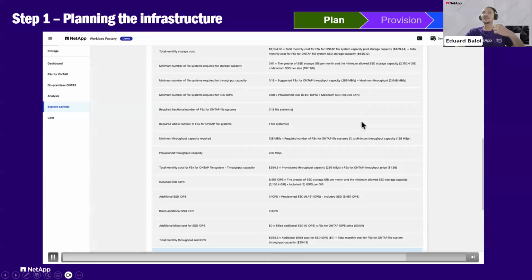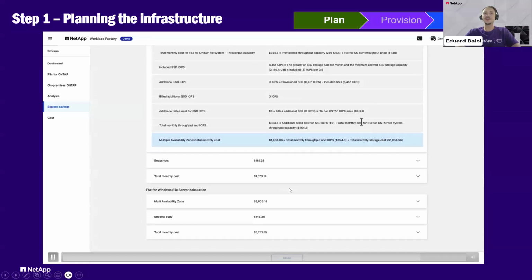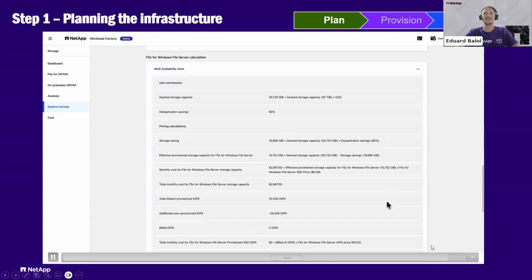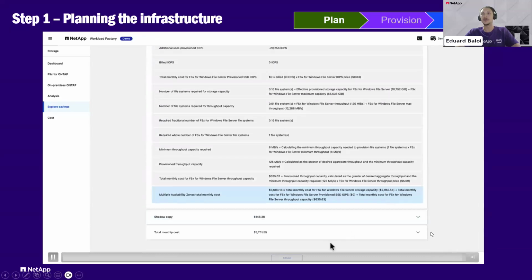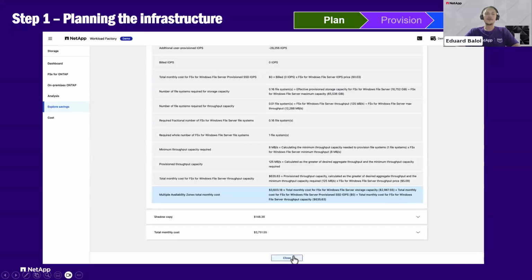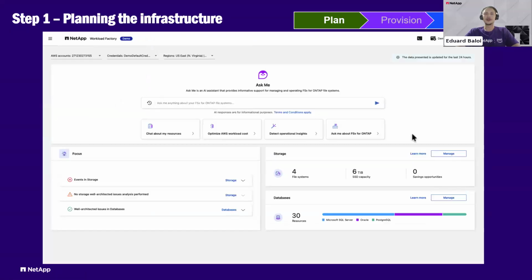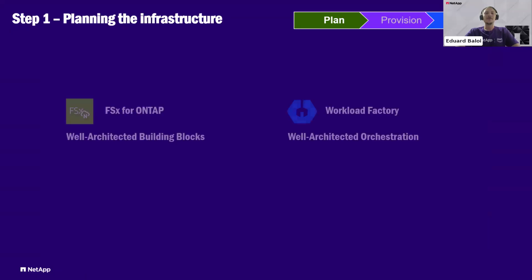This is the summary of how the Explore Savings part of Workload Factory can help us with selecting and the planning phase of our operation. If we move on to our next slide.